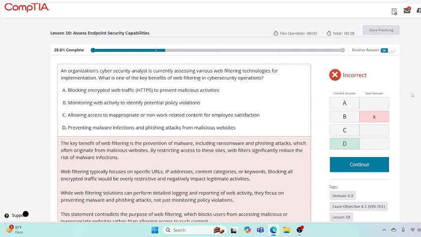An organization's cybersecurity analyst is currently assessing various web filtering technologies for implementation. What is one of the key benefits of web filtering in cybersecurity operations? That is, preventing malware infections and phishing attacks from malicious websites.